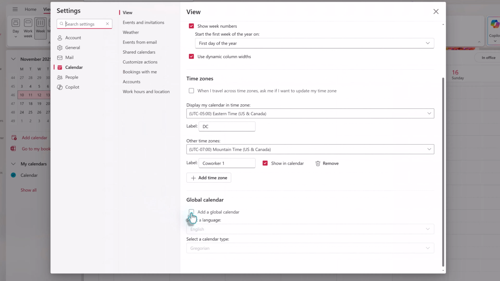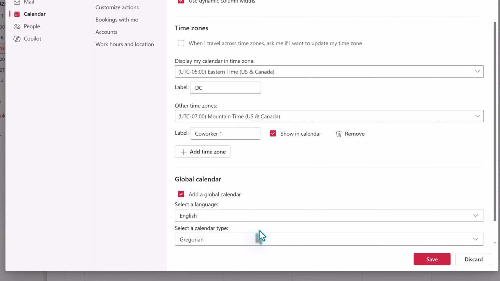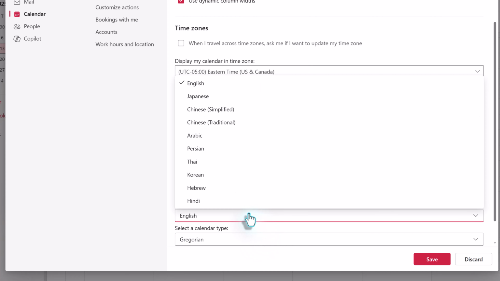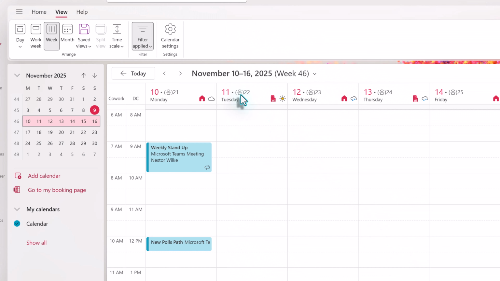The last option under the View settings is to add a global calendar. Where I'm at in the United States, the default is English Gregorian. But let's say you work with somebody who follows the Korean lunar calendar. Click the drop down to change the language, and then from there, lunar will automatically be selected. Once I save that and go to the calendar, you'll see the Korean date right next to the English date.